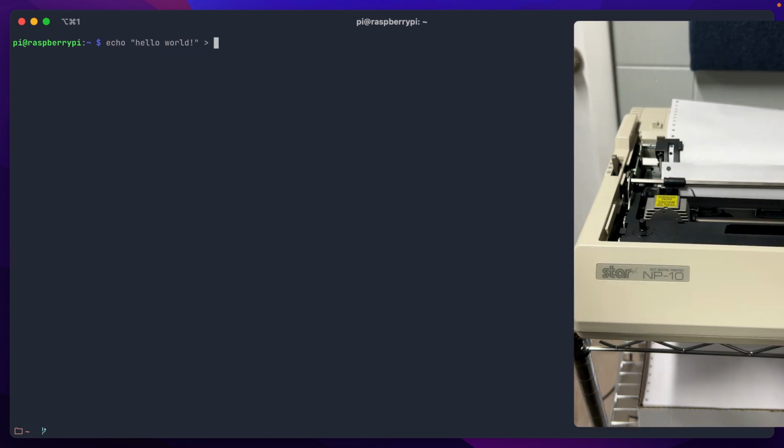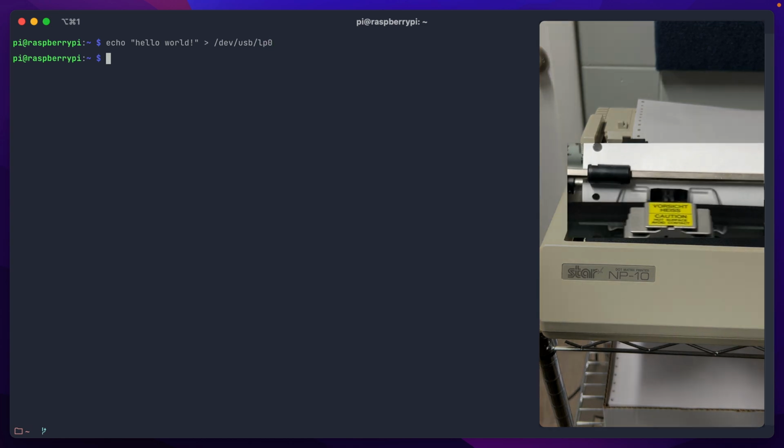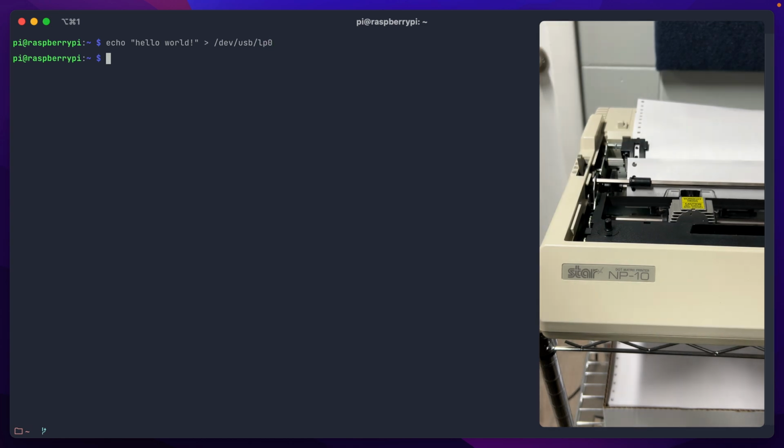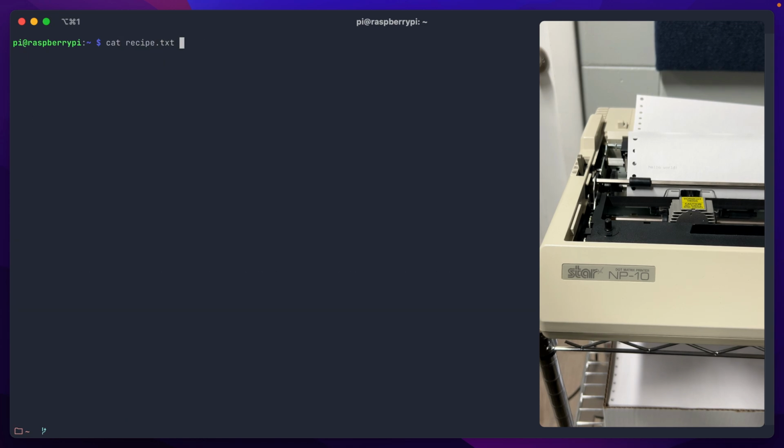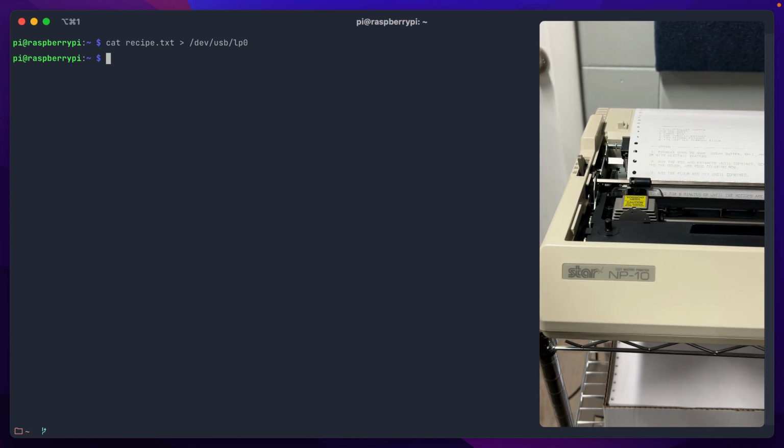So let's try this out. Echo hello world to that dev USB LP0 file. And look at that, our text appears immediately on the page. What about something larger? Well, I typed out this file here, recipe.txt, and if we go ahead and cat recipe.txt into that file, we get all of it printed out as well.